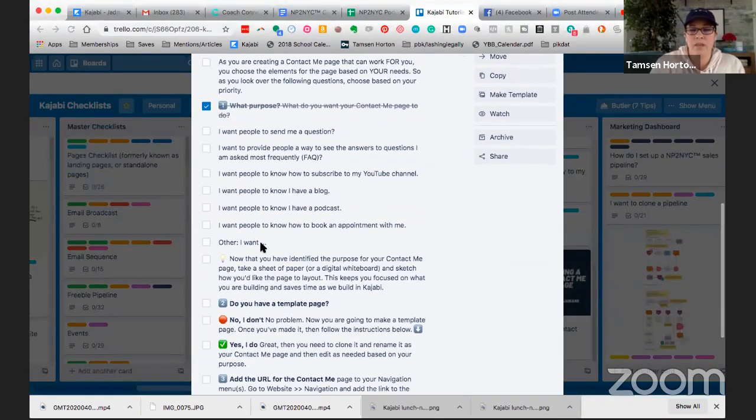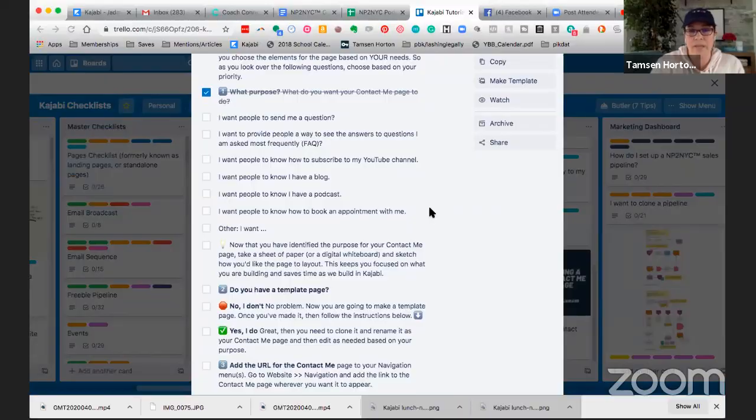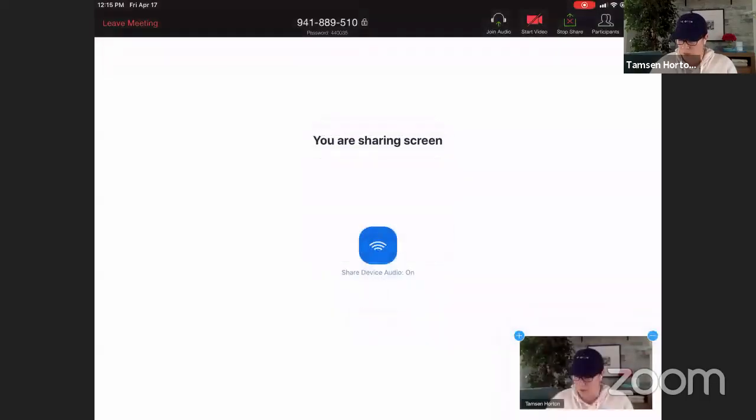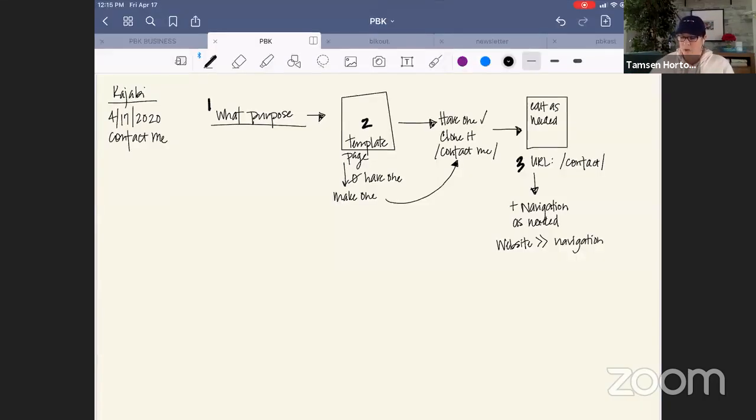Okay. So the other piece that I do is once I know what the purpose is, then take a moment to sketch it out. You guys know I will use the digital whiteboard, but a piece of paper, sticky notes, any of that is totally doable. You don't need anything fancy. But when you're going into Kajabi, you want to have a rough idea of what you want the page to look like, because it just makes your decisions easier to make.